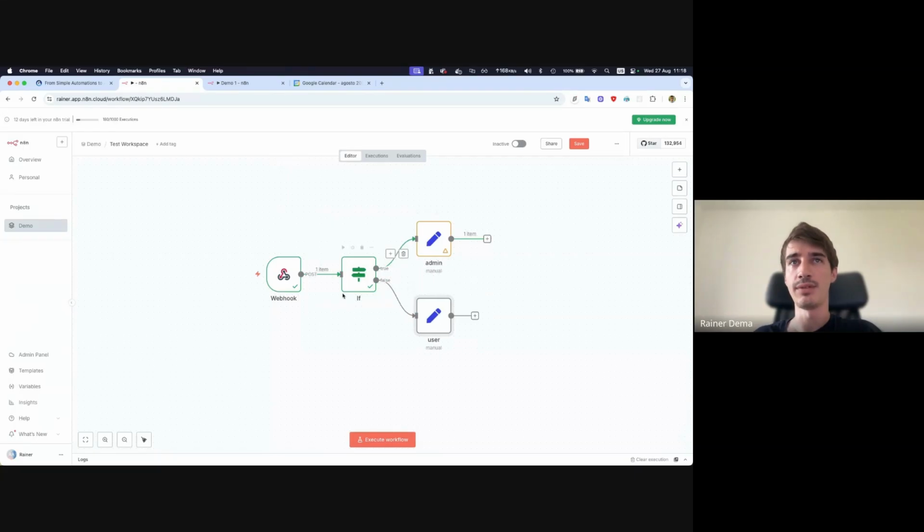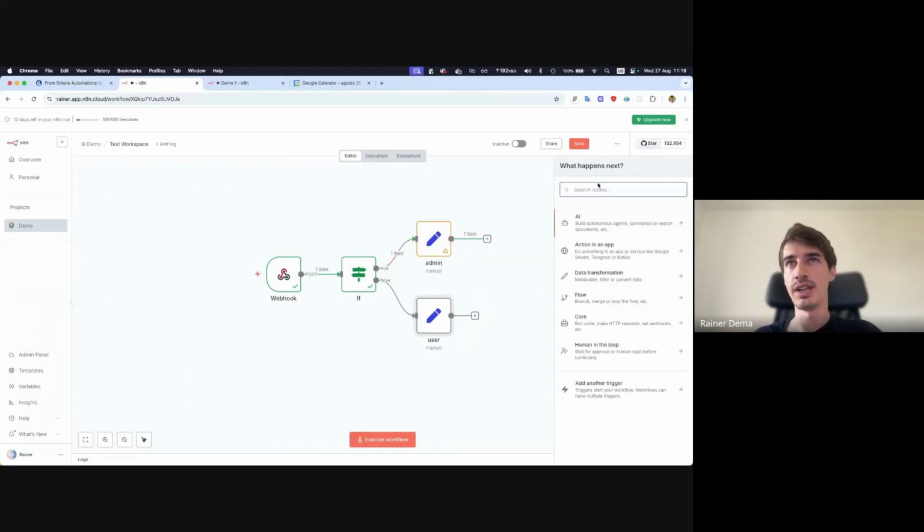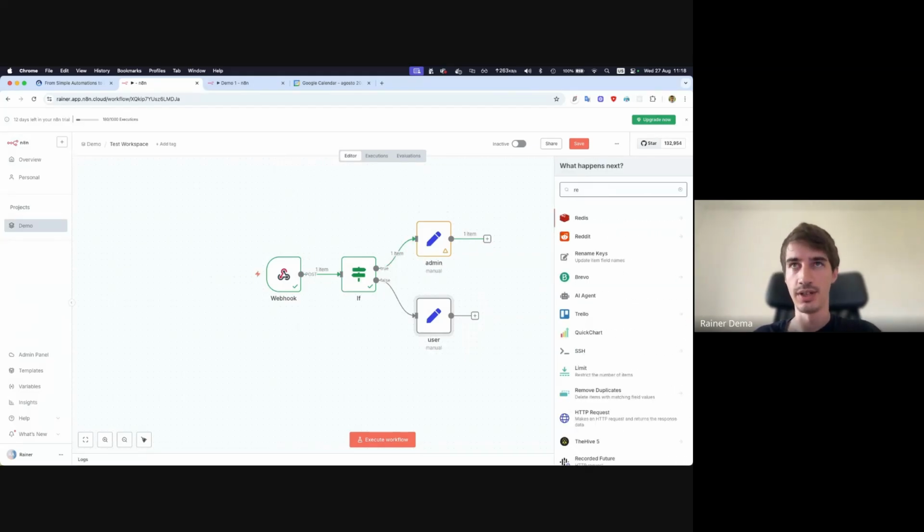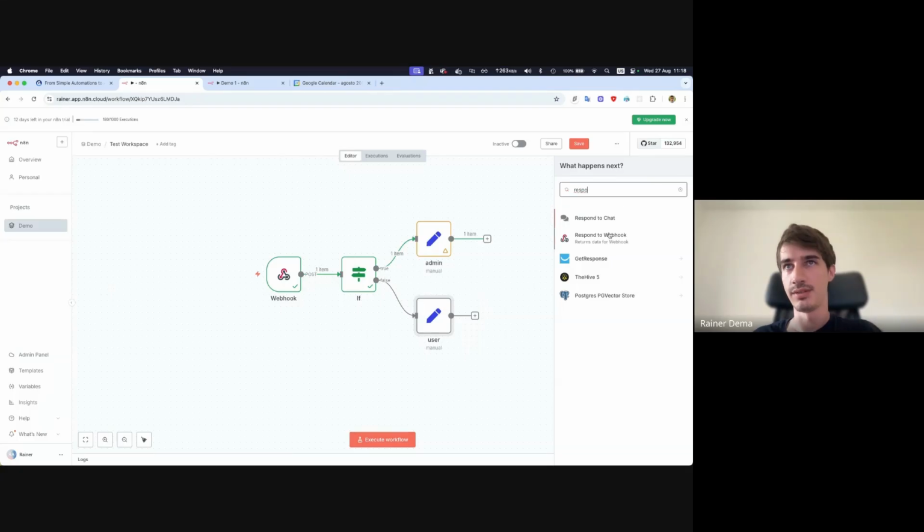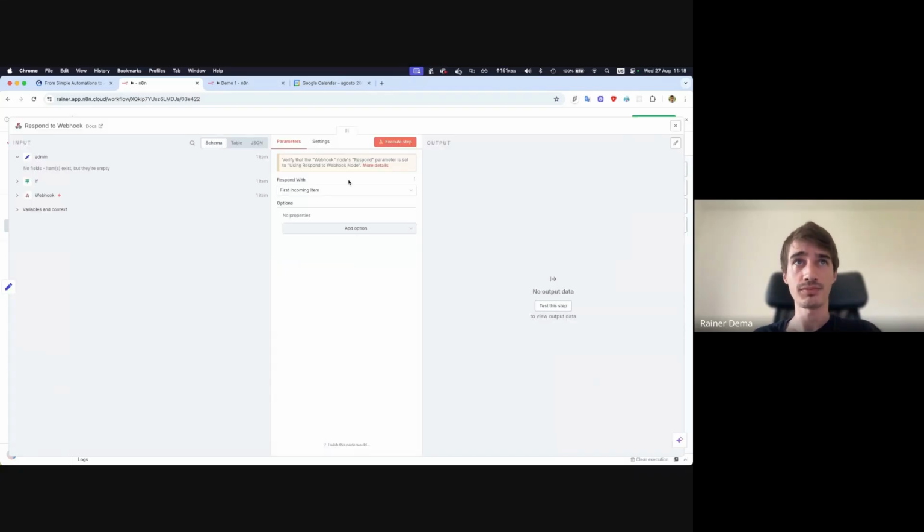And now I have to respond to my webhook. In this case, this will not produce anything because I'm not responding to my webhook. To do that, we have another node that is respond to webhook. Here I have the possibility of responding with something. In our case, we want to respond with a text, and our text will come from the admin.